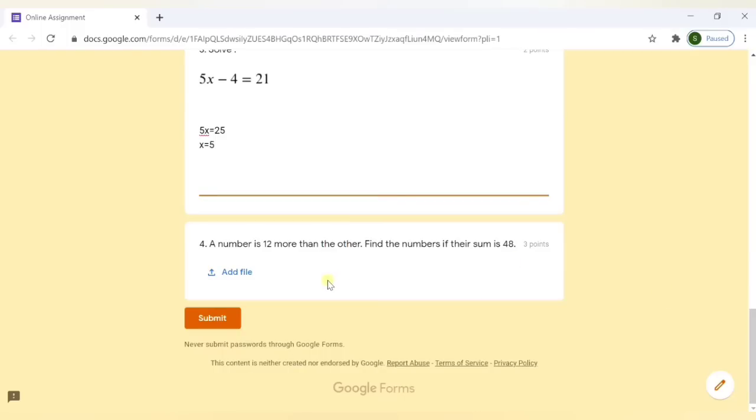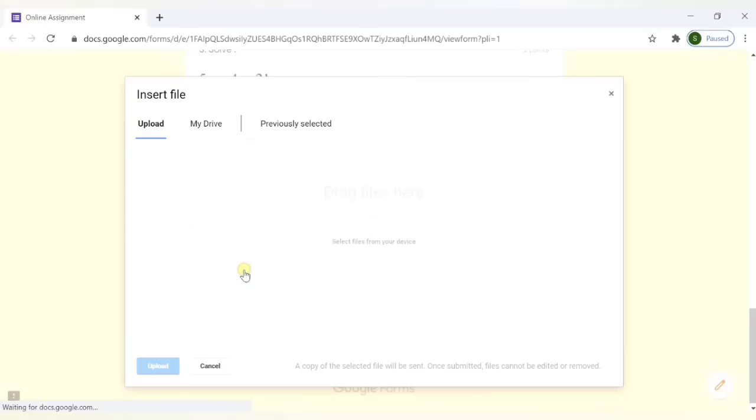The final question shows the option of adding a file. Here, what the students have to do is write the answers on a separate paper or a notebook and take a picture of it and upload it. They can also scan and put it as a document. Scan the answer script and put it as a document here. Let's see how we can add it as a file.